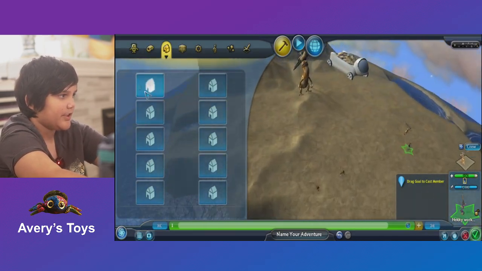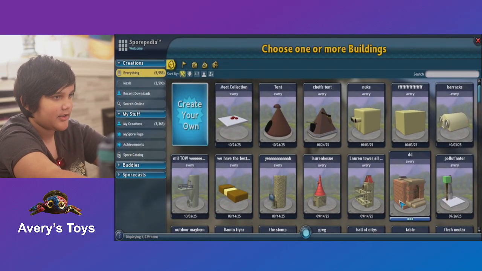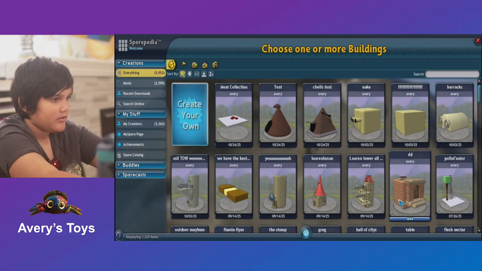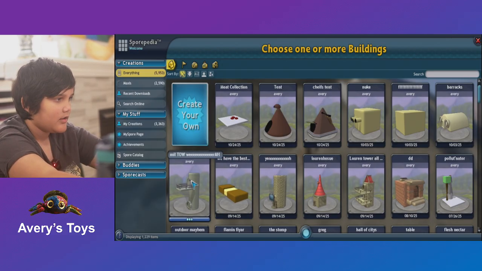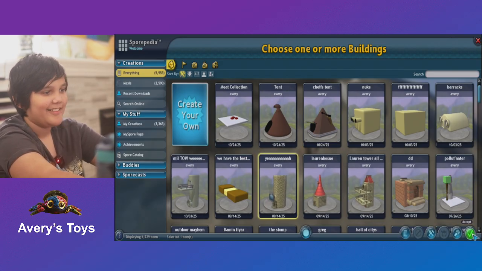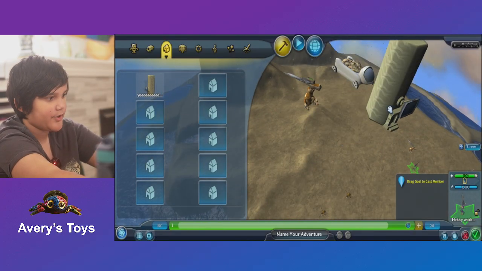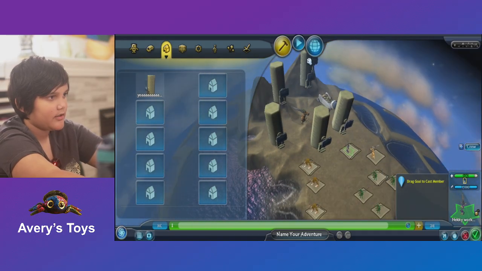Then we can add some buildings. Like we can add any of these things. We just grab this, and we can put it anywhere, basically.